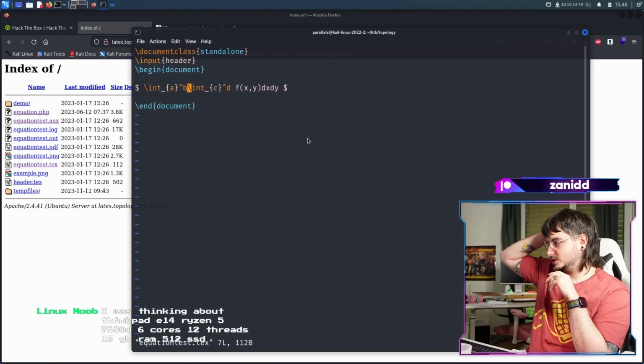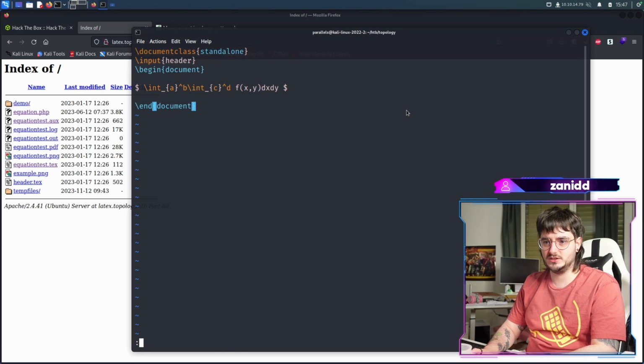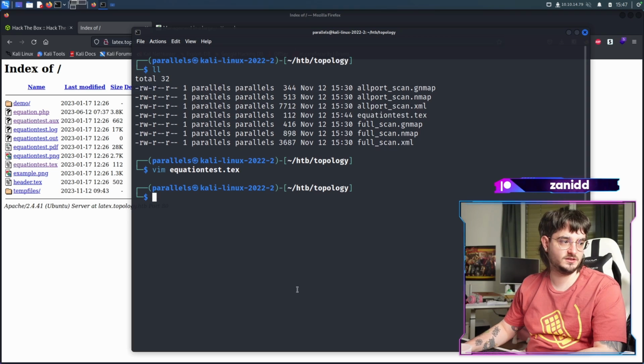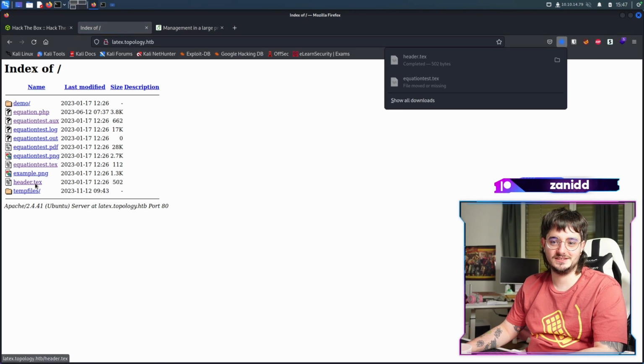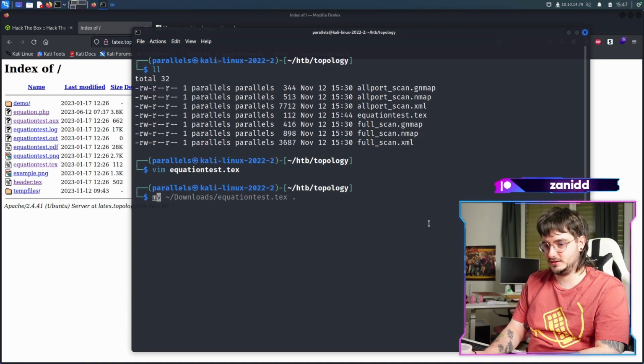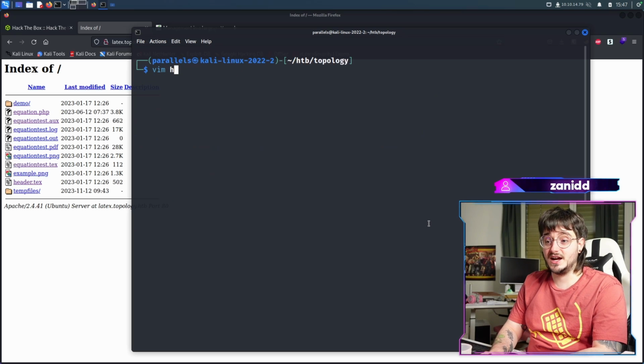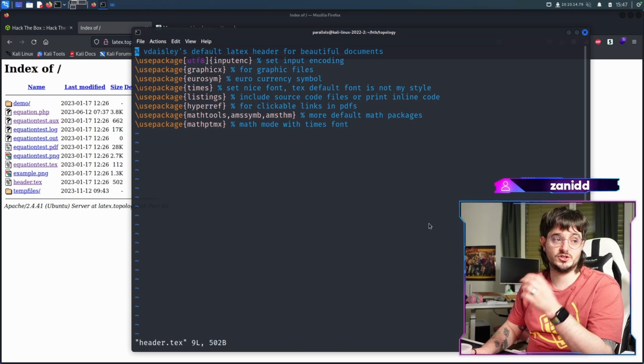We have the equation tag. Doesn't tell us very much, actually. It just has one equation in it. I mean, what did I expect from an equation test text? Let's go into the header, because the header will actually provide us with a ton more information, like what libraries we are using in this project.